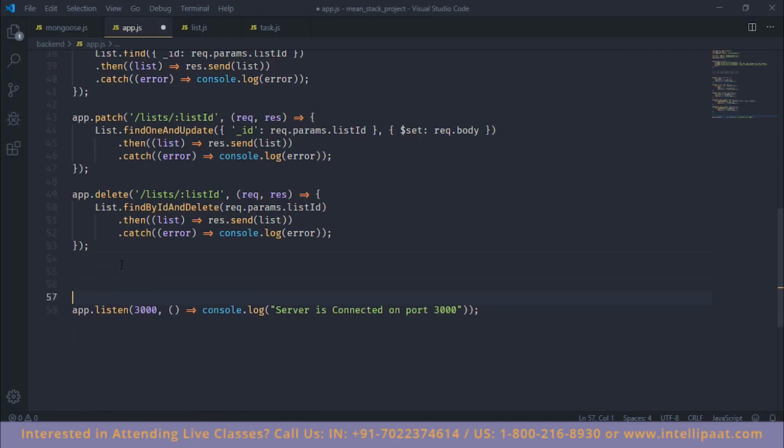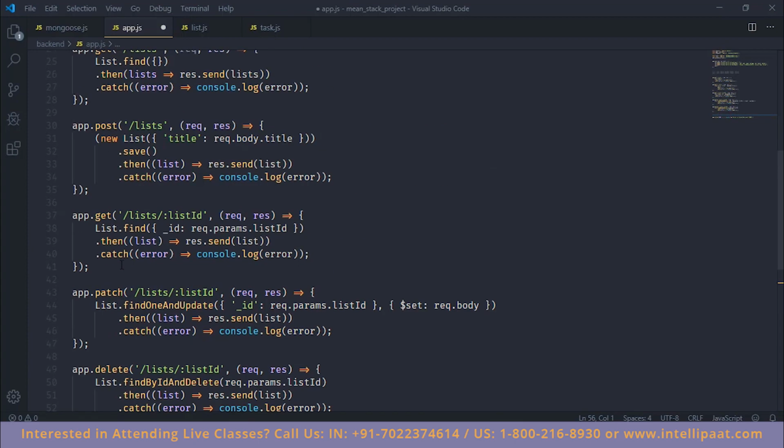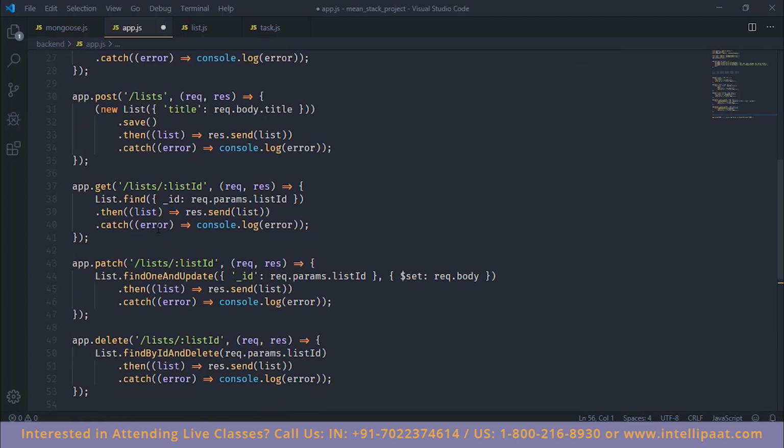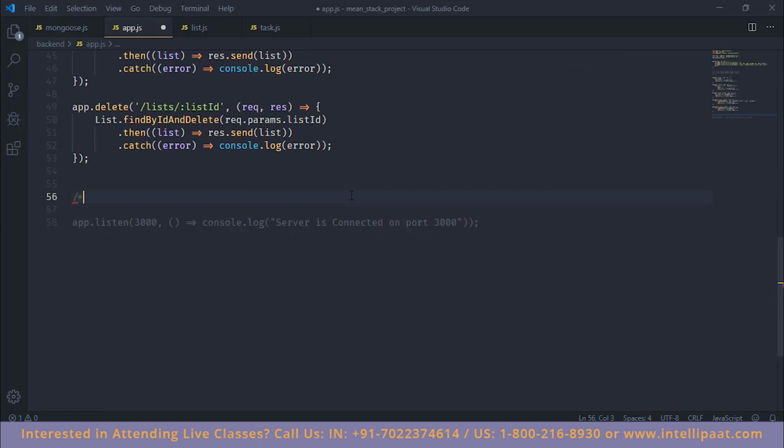Now we need to create these for tasks. Now to create all of these same things for tasks, one thing that we need to make sure is that we understand how our URLs will be made.